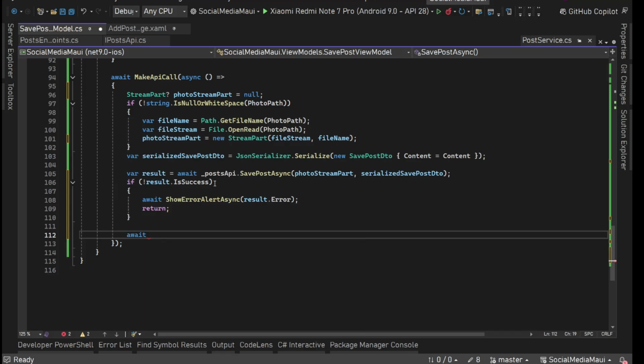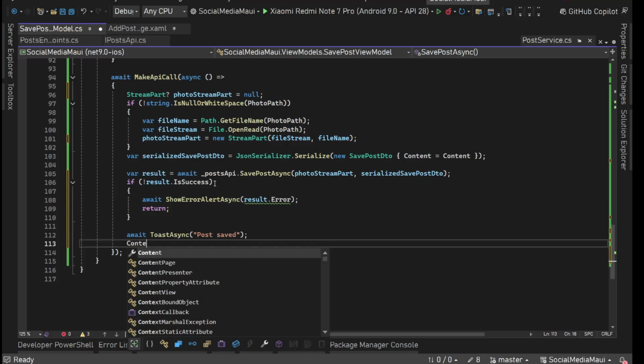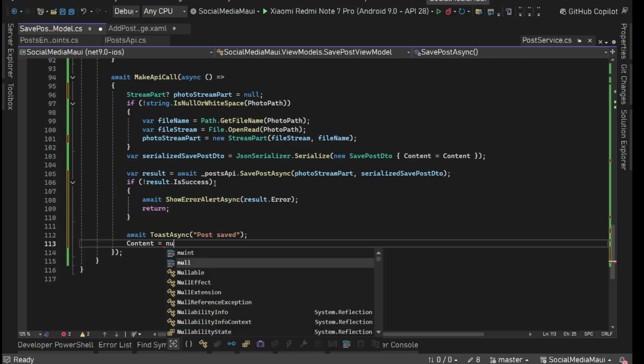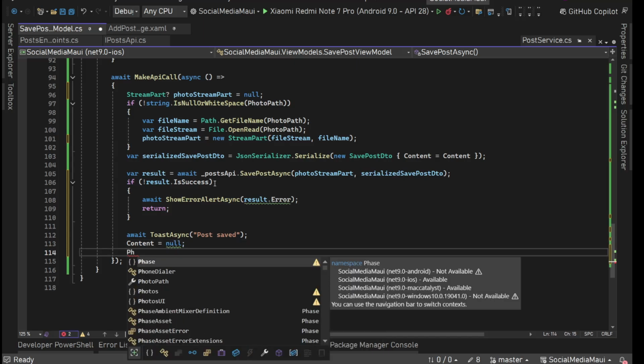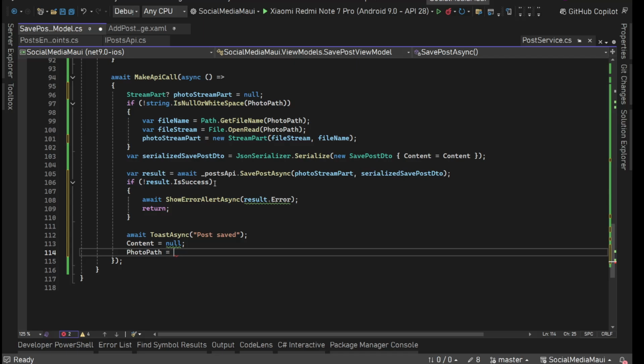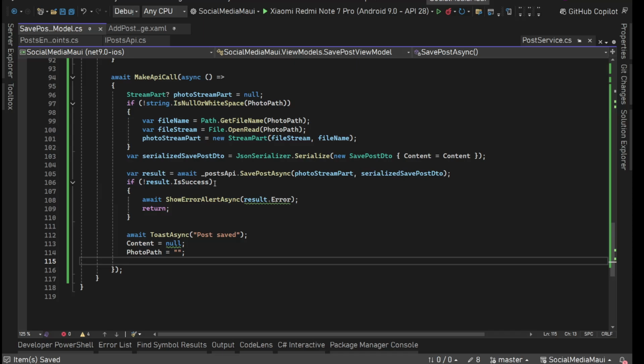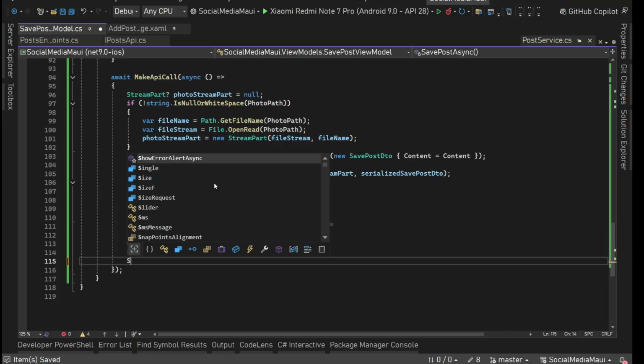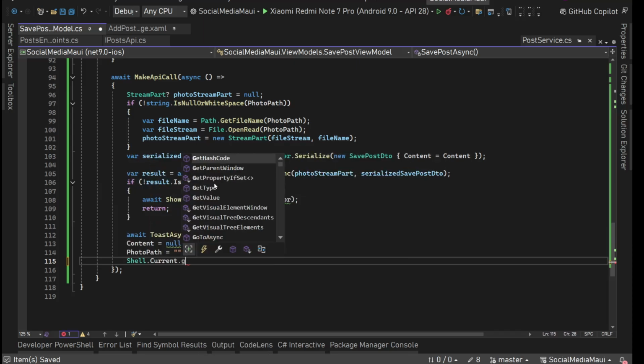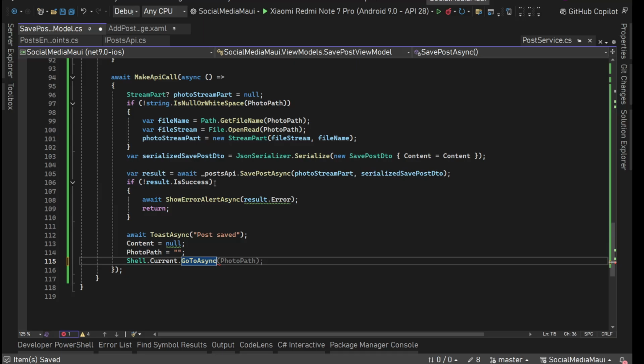So we'll say await PostAsync, we'll say post saved, then we are going to reset the data here, content null, photo path we need it to be an empty string. After that we want the user to go back. So for going back, we can say Shell.Current.GoToAsync, then we can say dot dot.